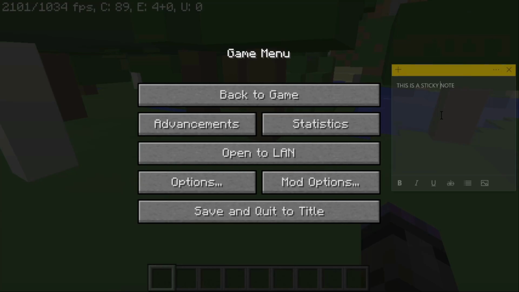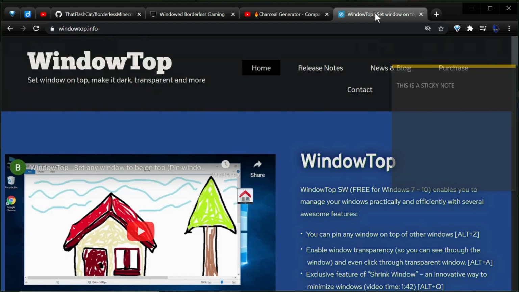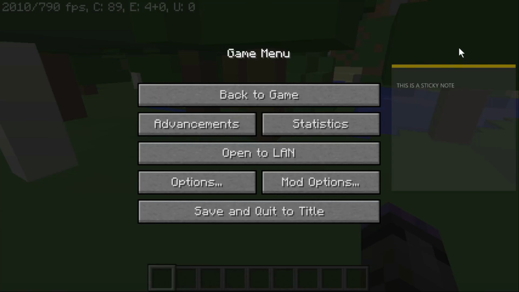I'll show you the software that I have for that, which is Window On Top, and I'll leave a link in the description for that. But the software that I'm using to accomplish the full screen borderless is an application by That Flash Cat called Borderless Minecraft. Leave a link in the description for it. Let me take this window out of stay on top. And you can see I could set transparency of that window with Window On Top and all that.